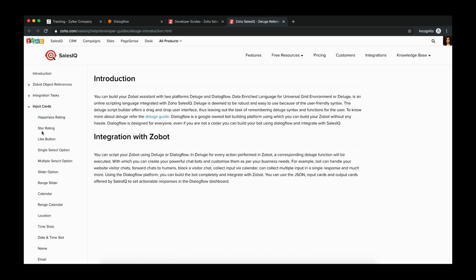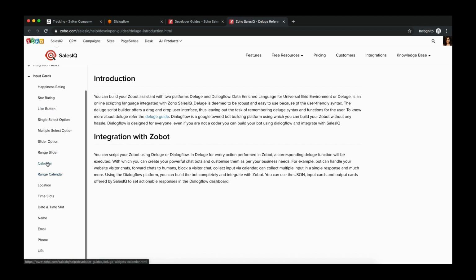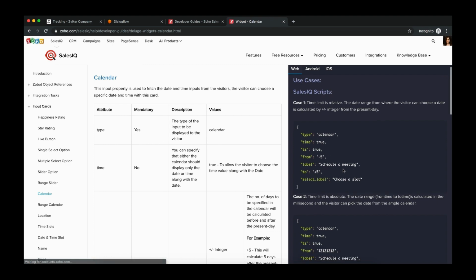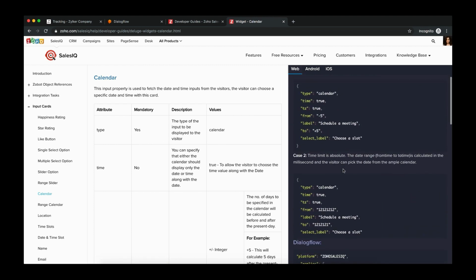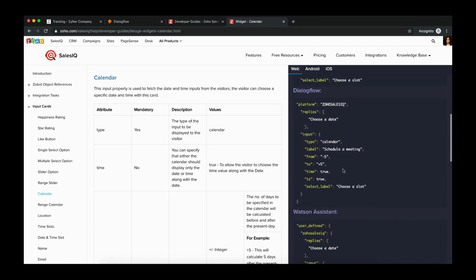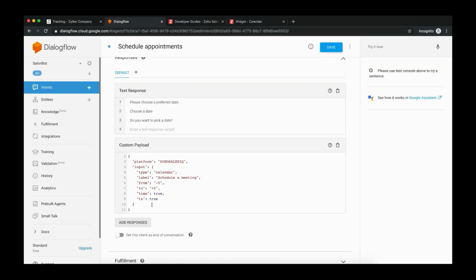So I'm just going to scroll down to calendar. You have separate code snippets for each platform that is available to build your Zobot. The Dialogflow platform code snippet is right here. This can be directly copy pasted inside this section. That's all you have to do to use input and display cards in Dialogflow's custom payload. Then you finally click on save.